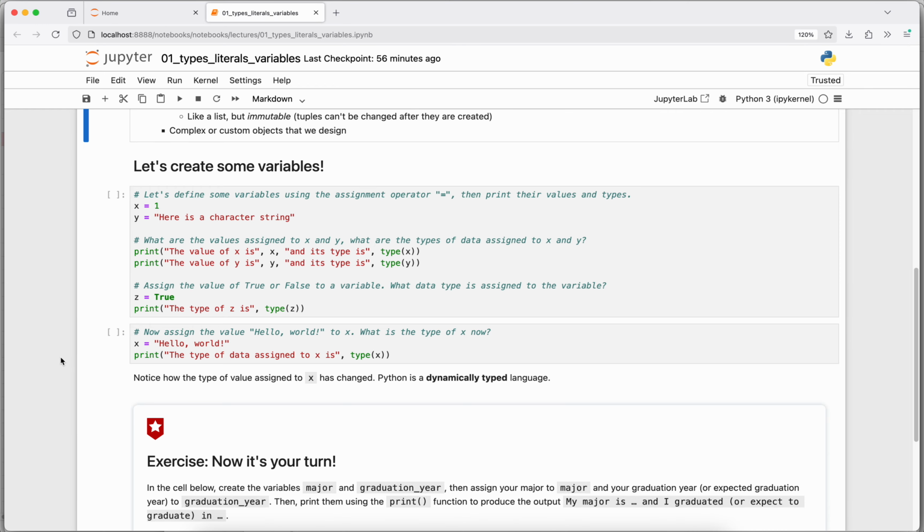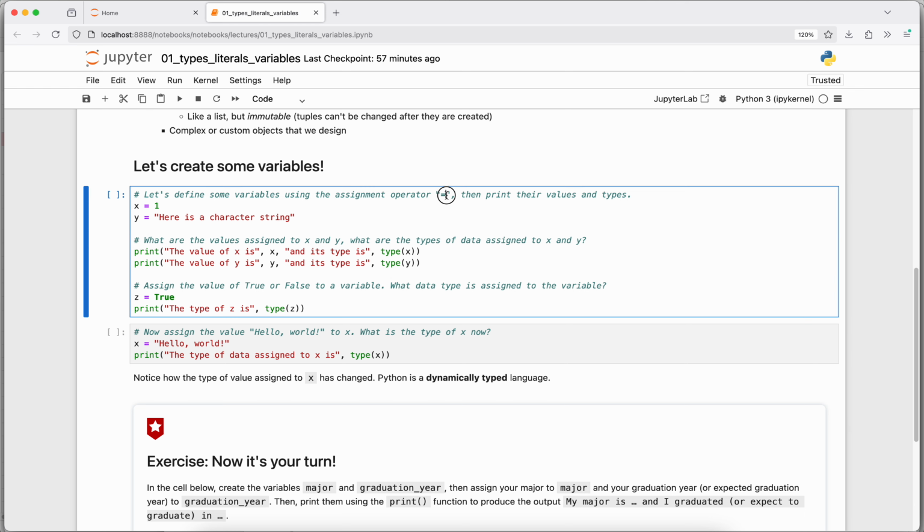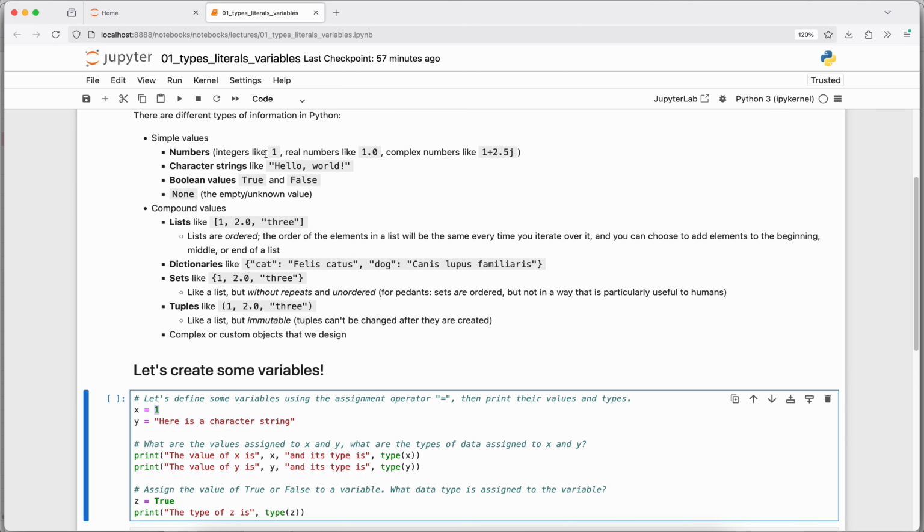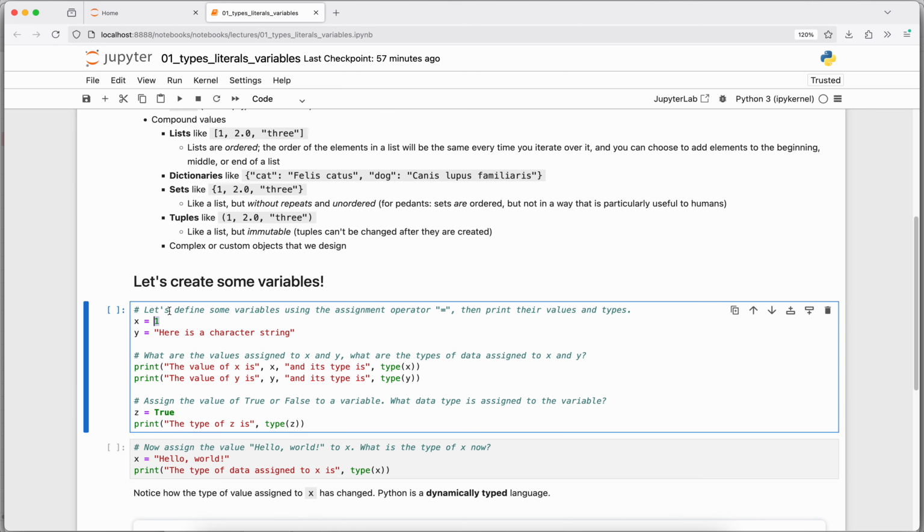So with that, let's take a look at how we actually work with these values in Python by creating some variables. And a variable is just a name for some data that we have. And so we're using the assignment operator equals in this case. This is saying take the value on the right side of the equal sign and give it the name on the left side of the equal sign. So we're creating a variable here named x, and we're assigning it the value of 1, which is an integer, a numeric type. We're also creating y, and we're giving it a value that is a string. The string here is a character string.